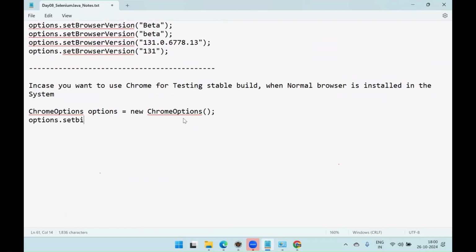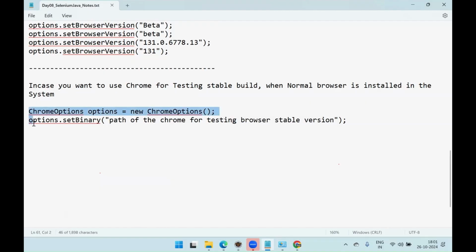Options dot set binary, one method is there. Inside this method you have to pass the path of the Chrome for testing stable version browser. So these are the steps you have to follow.